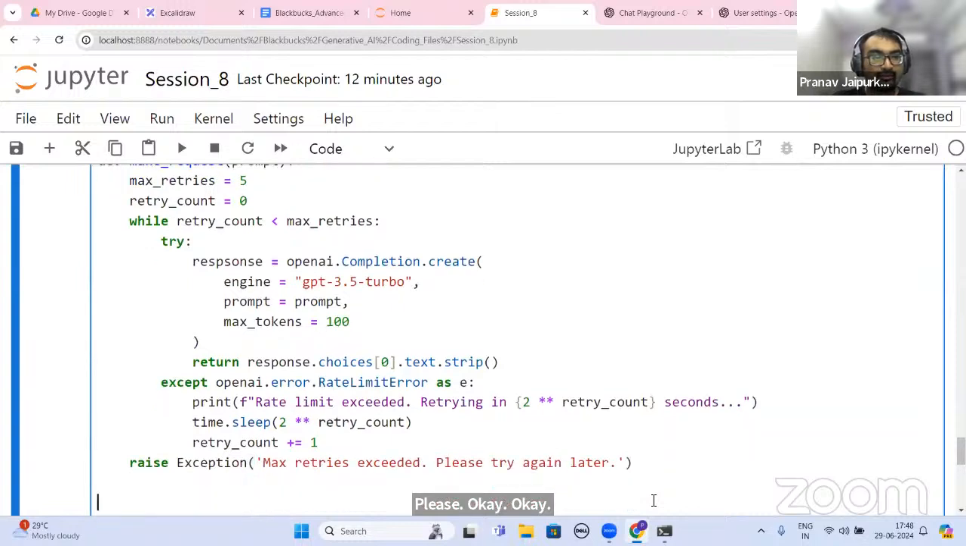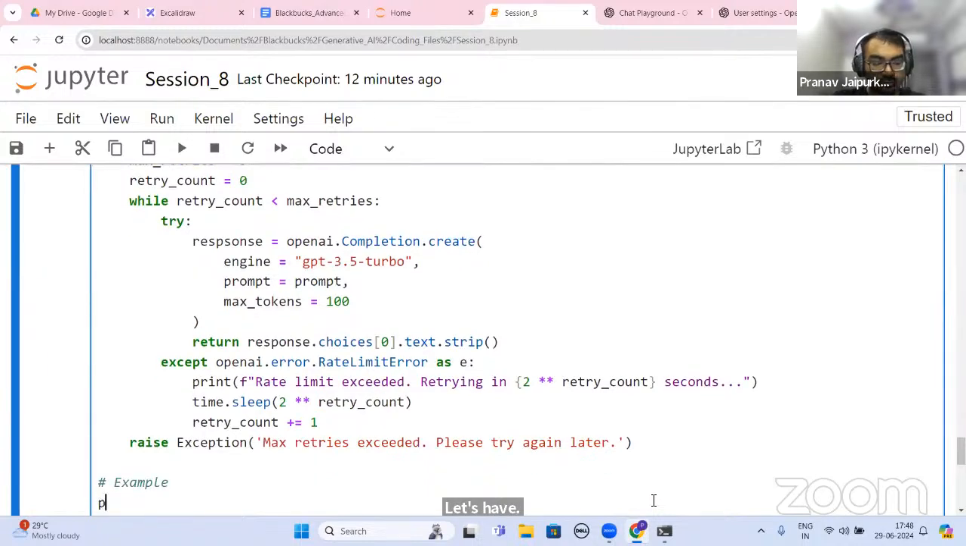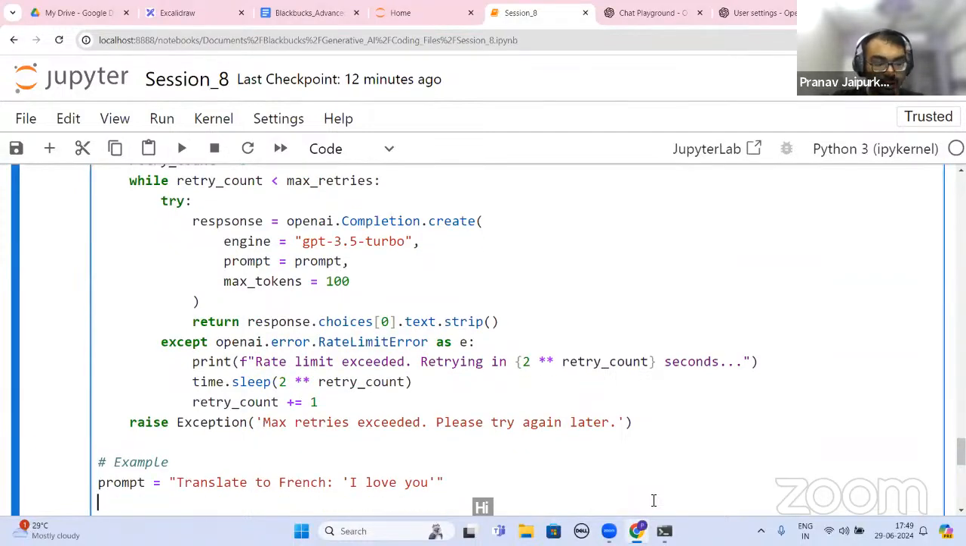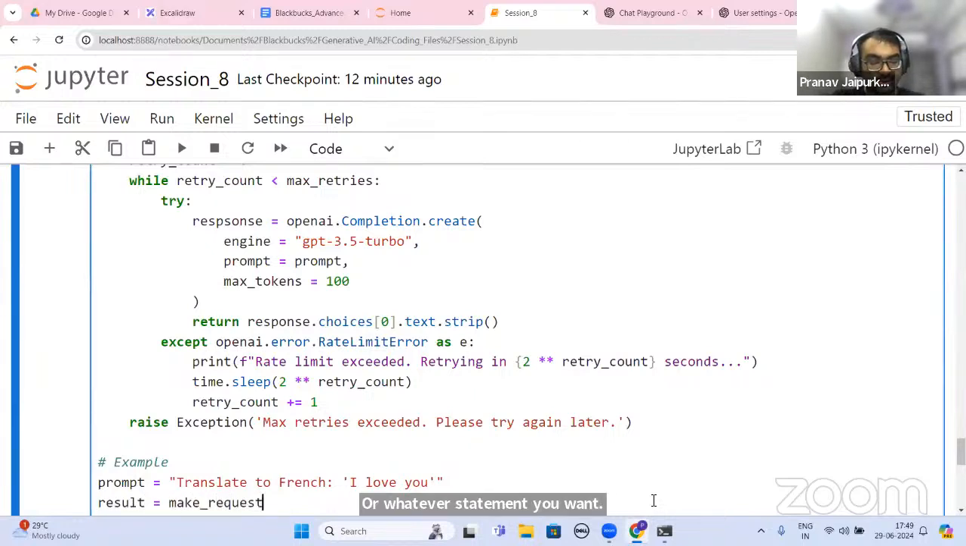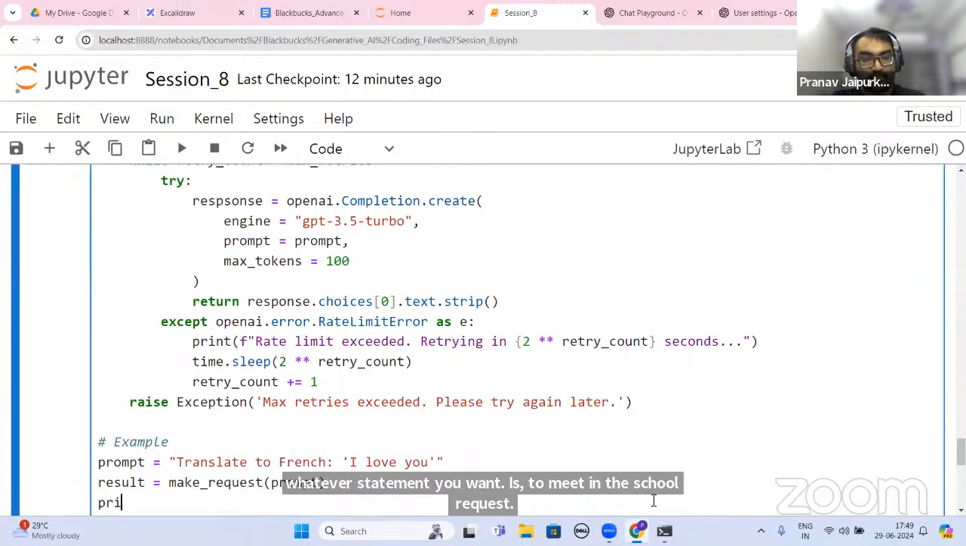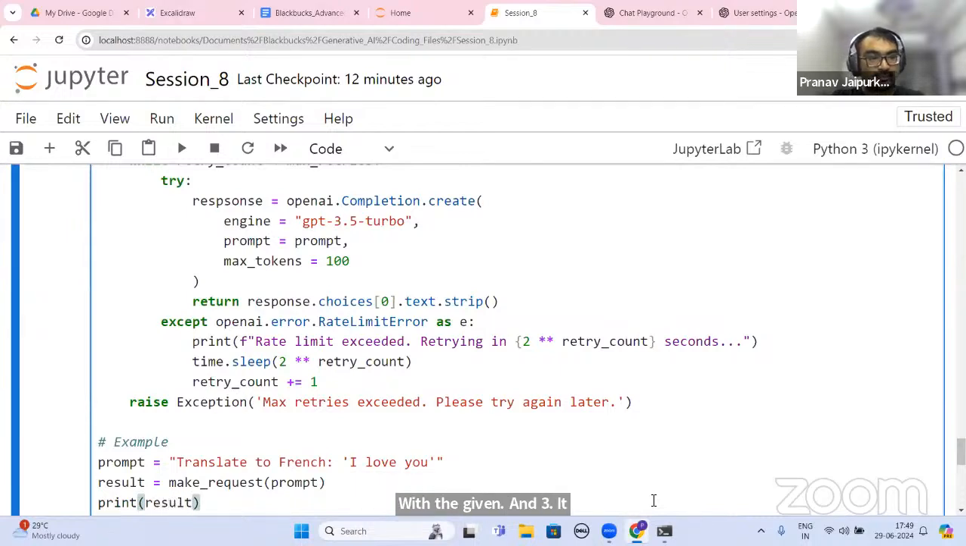Let's have an example. Prompt is equal to translate to French: I, or whatever statement you want. Result is equal to make_request with the given prompt, and print the result. Correct?